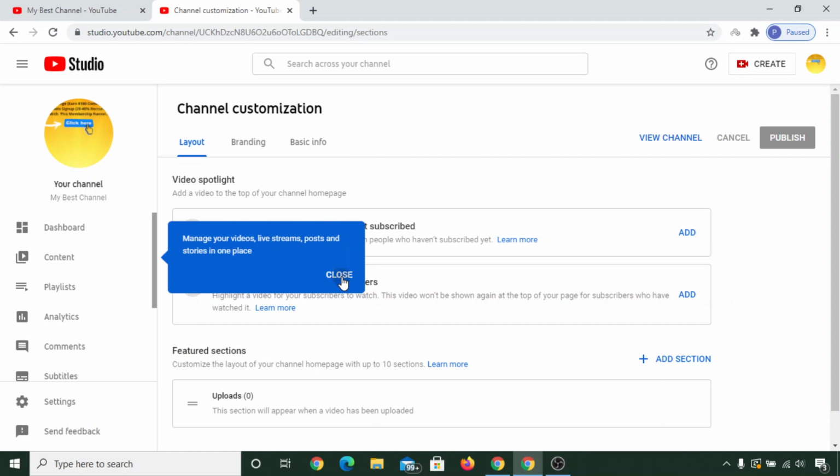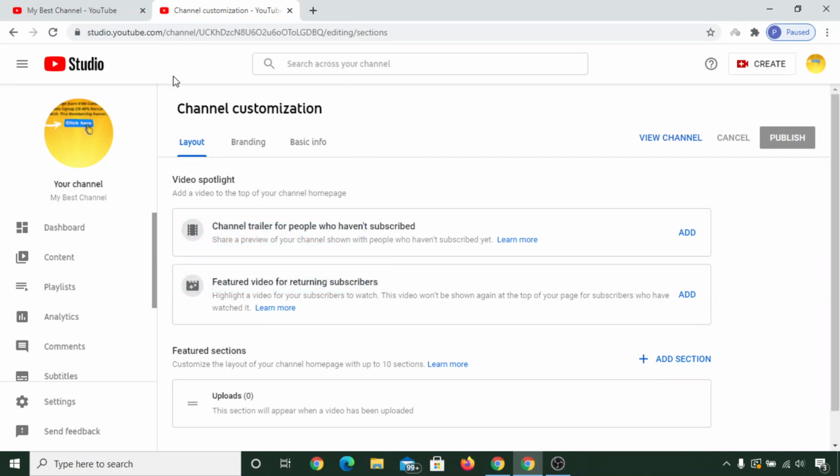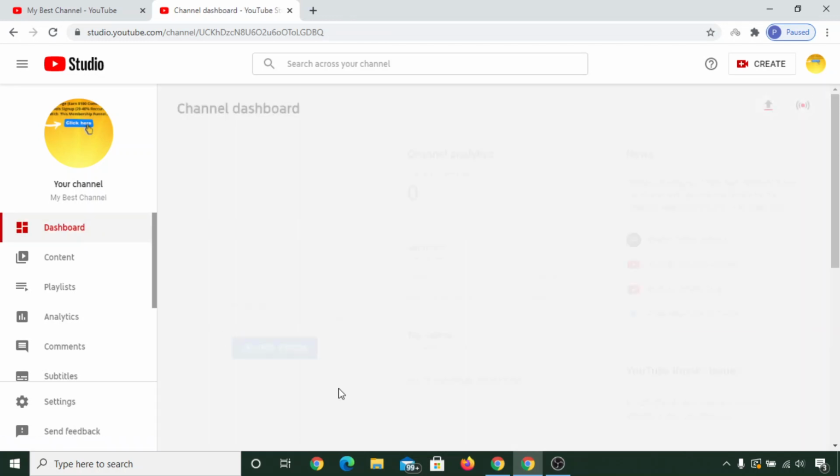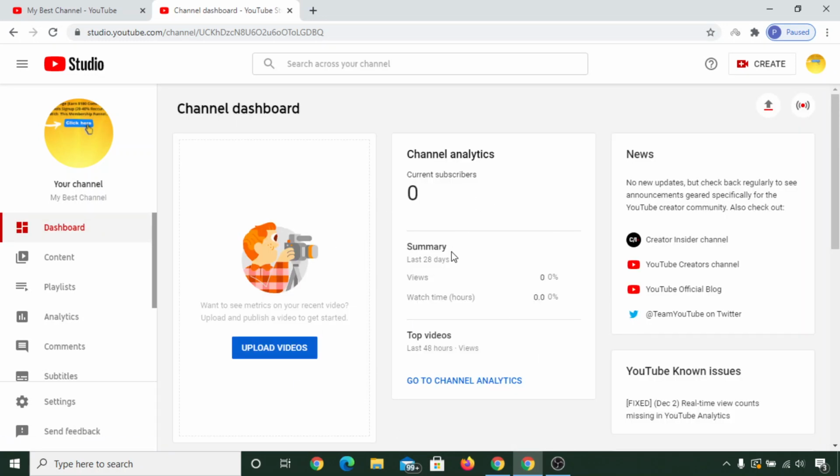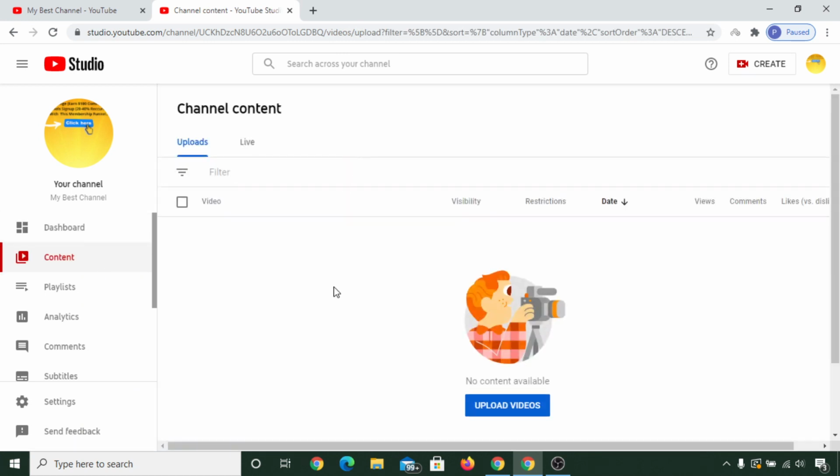So now I'll describe some important things that are available here. Dashboard means simply your channel's dashboard, where you can see analytics and news. If you want to upload your videos, you can click on dashboard and upload videos, or you can also click on this and upload a video. Content means all the videos that you have uploaded will be shown here.